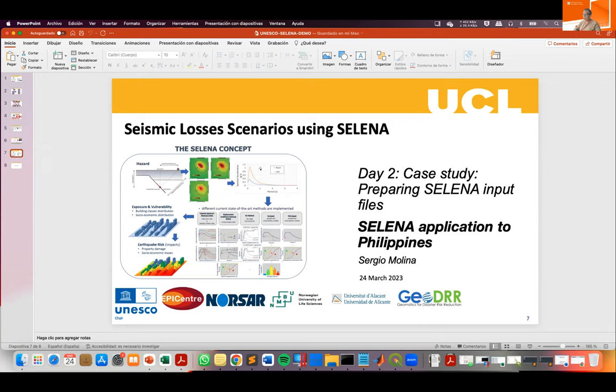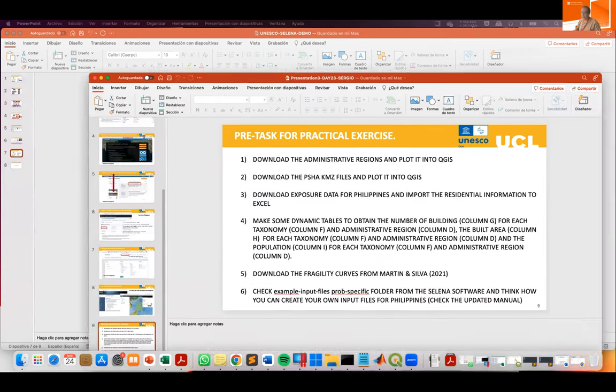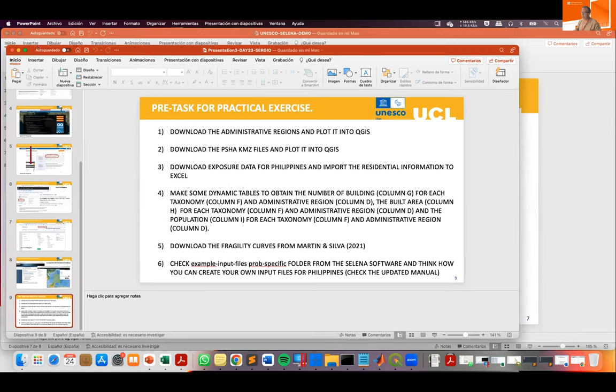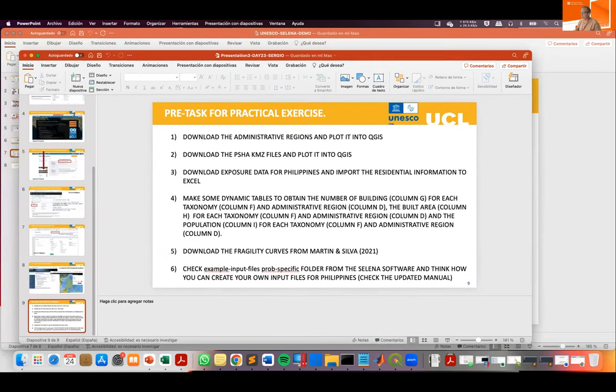Now we are going to start preparing the Selena input files. So this is more or less related to what, let me just try to find. Do you remember that yesterday we were speaking about trying to download some information for Philippines, trying to plot some of it on QGIS, trying to check the fragility curves from Martin and Silva? So what we are going to do now is more or less to check what we have about that and how we can create the Selena input files.